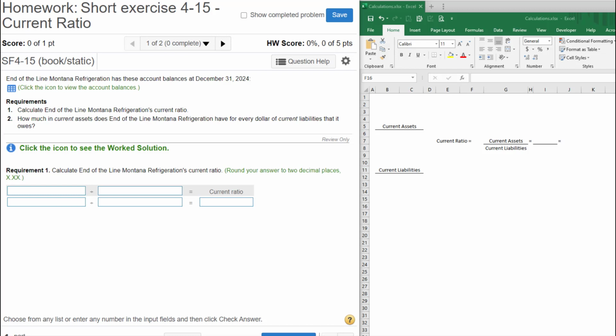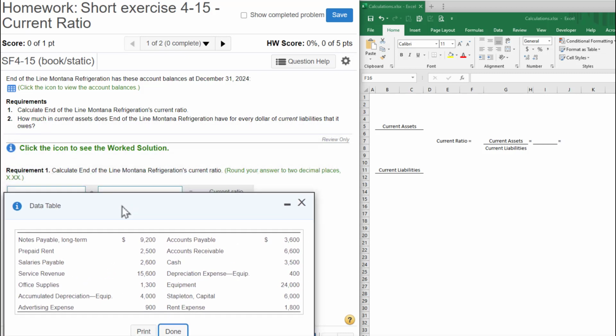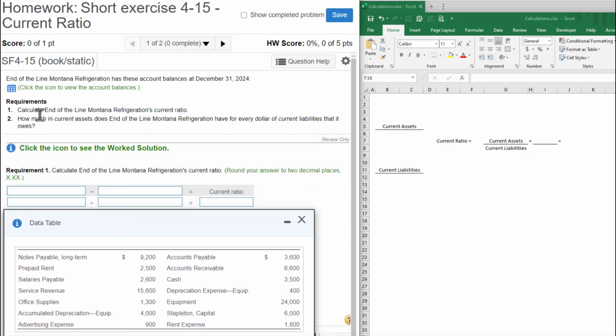Short exercise 4-15, we're going to calculate the current ratio. End of the Line Montana Refrigeration has these account balances at December 31st, 2024. So here's our data table with some randomly organized account balances. Calculate End of the Line Montana Refrigeration's current ratio.